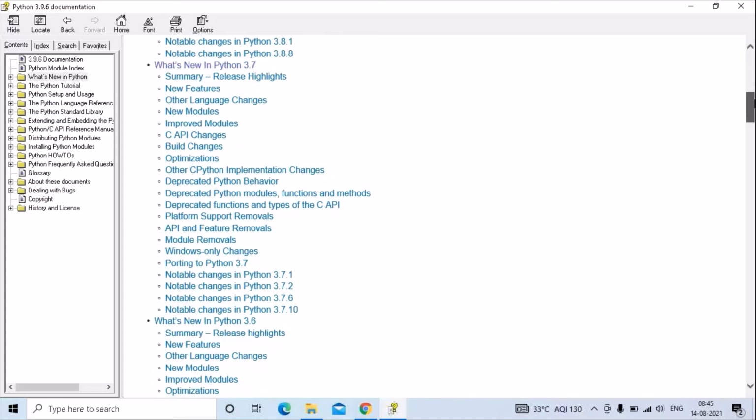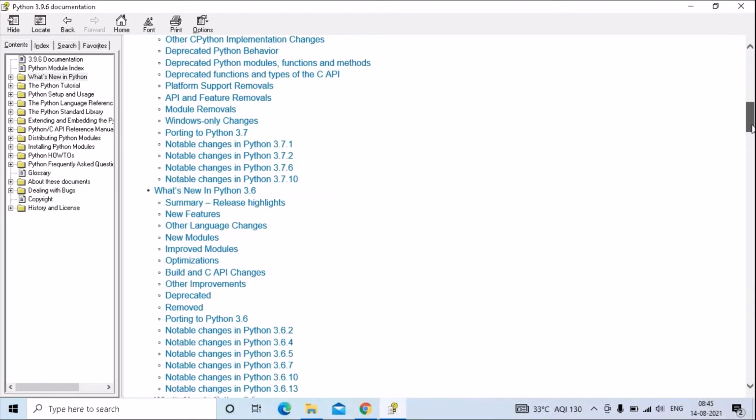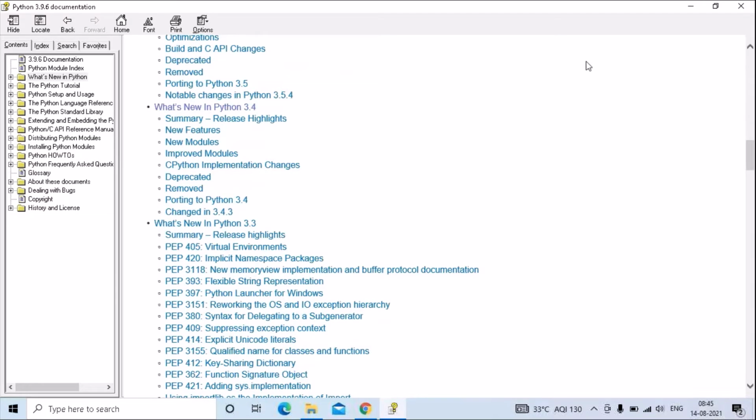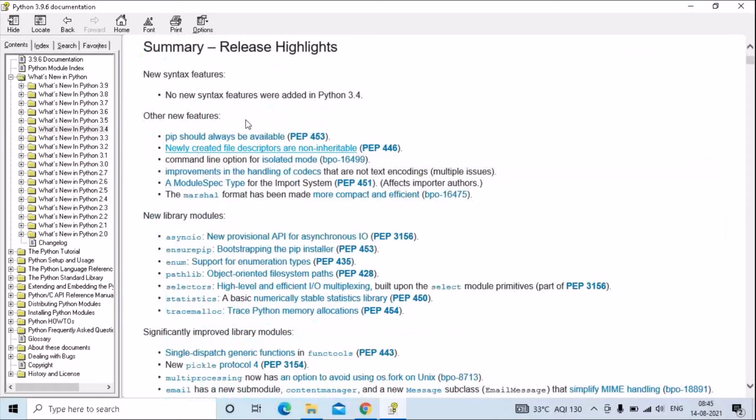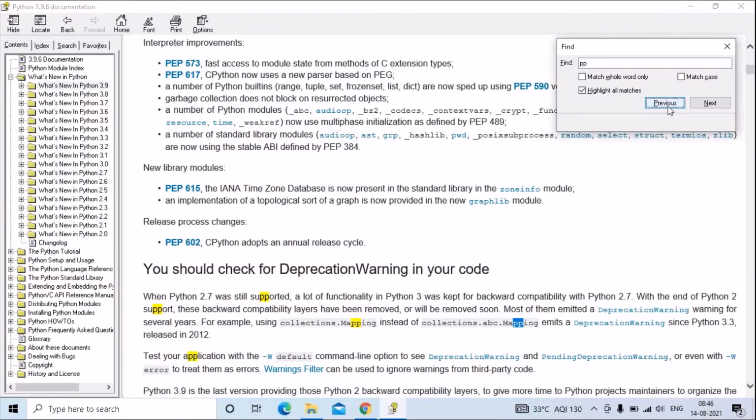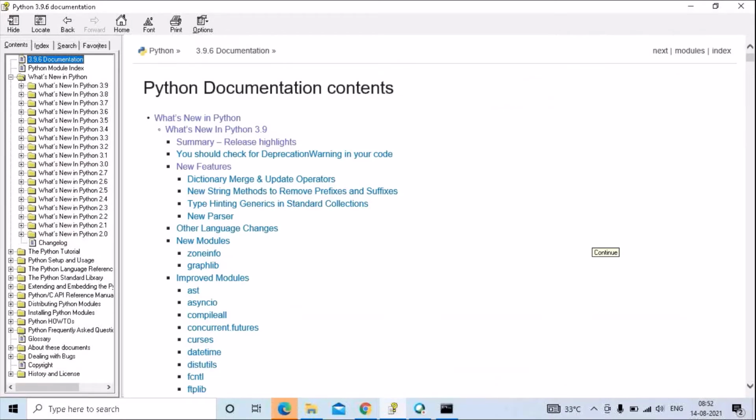So it has like what's new in 3.7. If you go down, what's new in 3.4. Let's click on this one, release summary. So you will find the details like new syntax features, no new syntax features, which pip does it have. Alright, so this is the documentation which we have, which you can see, like what's new in Python 3.9, what's new in 3.8, 3.7.